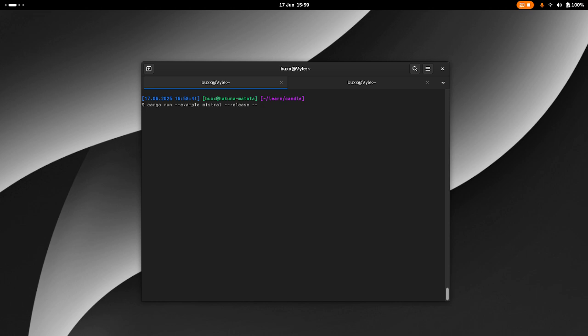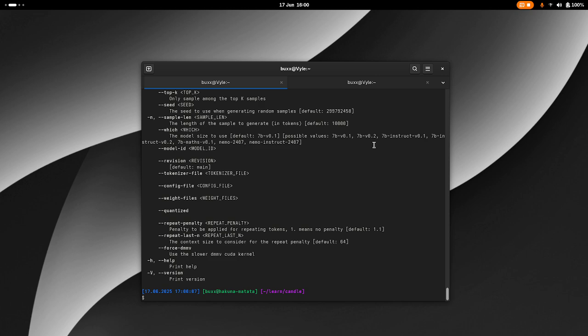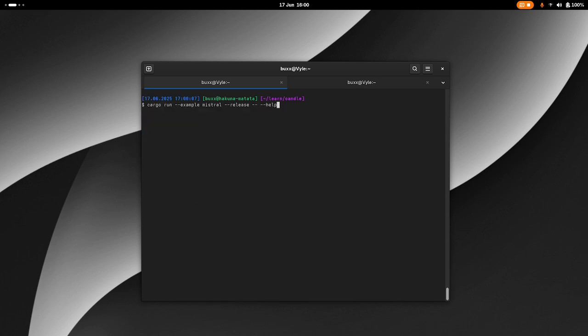So let's add another double dash and space. What it does is, after that double dash, it will pass all the arguments to the example program. Let's try the help page. Okay, now let's try to send a prompt.